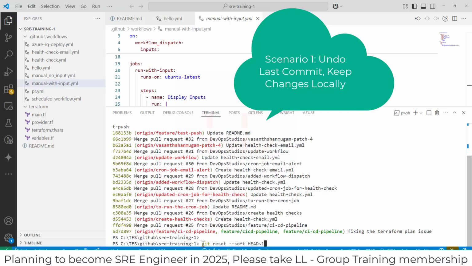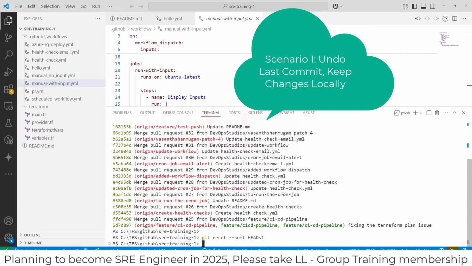HEAD~1, that symbol comes in here. This command will undo the last commit, but will keep your code changes staged. That is what this git reset --soft command does: it undoes your last commit, right? Okay, so I have given this one. Now we can recommit the last change with a new message.